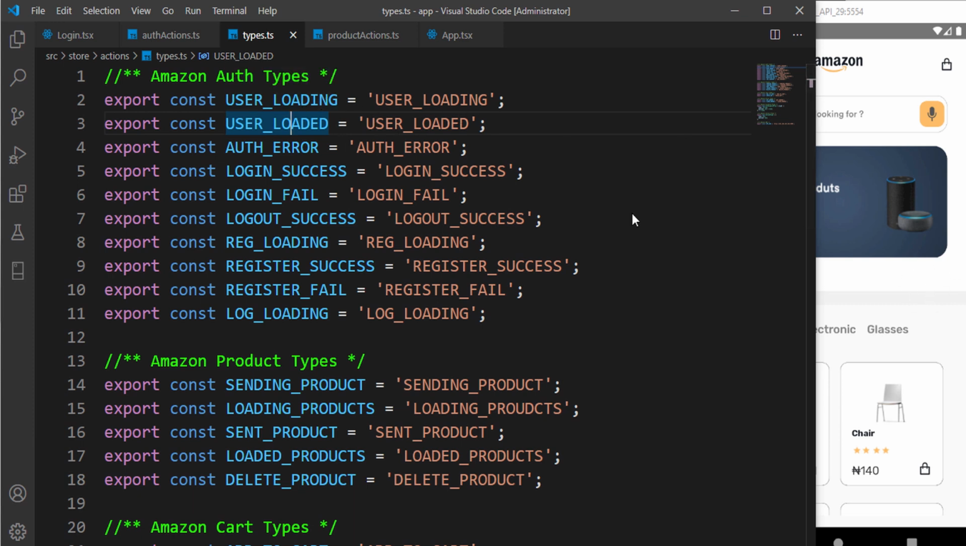Then we have authentication error in the case that the user does not exist, or the case that the token has expired, it is automatically going to dispatch this auth error. And this login success is whenever we successfully make a perfect login request, and it's going to return some credentials, which we are going to talk about soon. Then we have the login fail. It's more like this auth error. So whenever it fails, it's going to perform the same operation as the auth error.